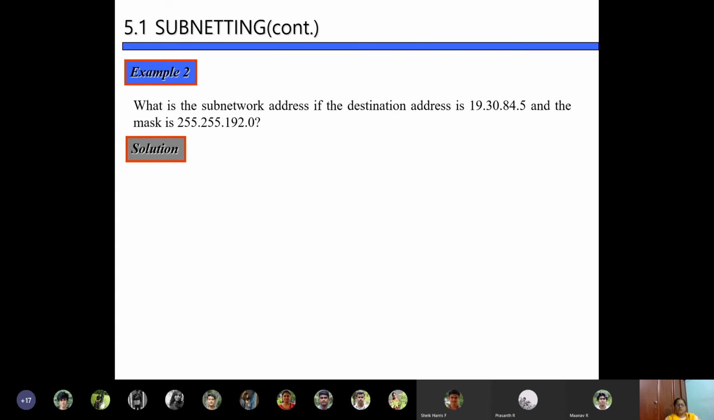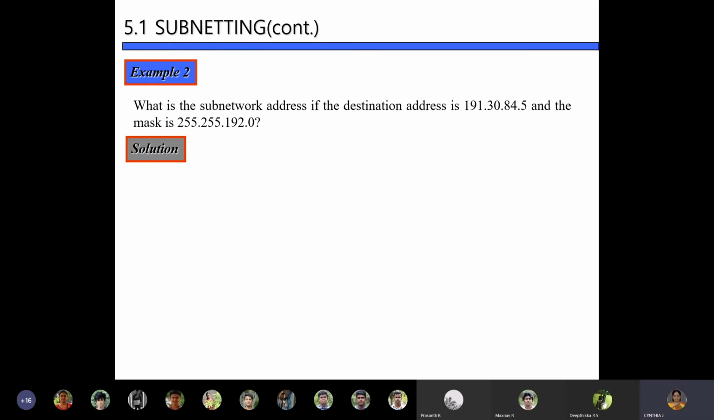So what is the subnetwork address if the destination address is 19.30.84.5 and the mask is 255.255.192.0? I'll just take a break here. I want you to calculate and tell me what the subnetwork address is. Let's see another example of subnet address calculation.